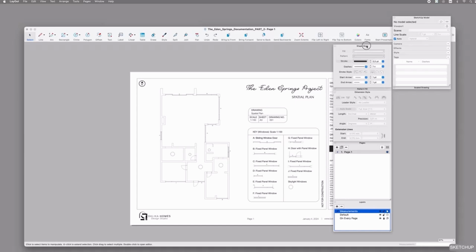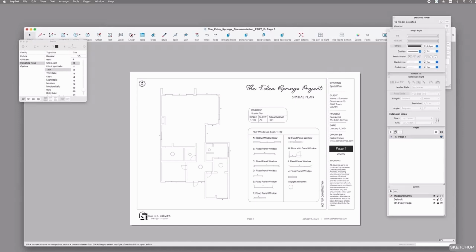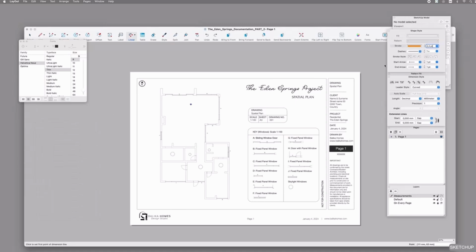Okay, to create measurements, open the shape style, dimension style, and the fonts. You can select the linear tool from the top. First, we define a line scale. I will try with 0.3. And I like my measurements to be in color to distinguish them better from the rest. For the start and finish arrow, I can choose my preferred symbol. Let me start with the first measurement and see how it looks.